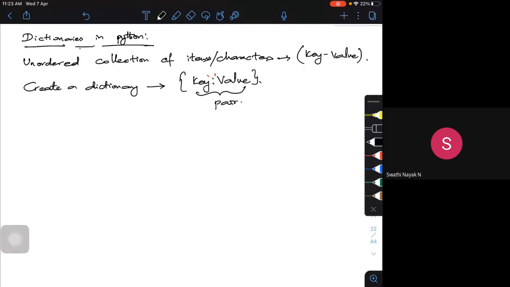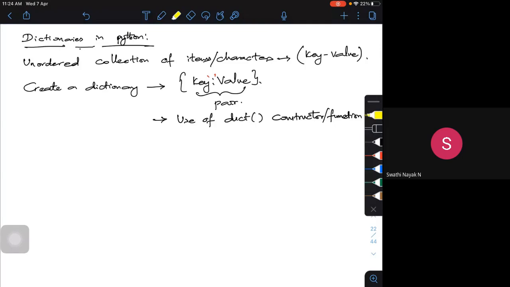This is one method. Or I can use the dict function. Some books also call this the dict constructor or function. I can use the dict function or the dict constructor to create a dictionary. The only thing is that the key and value are once again separated by a colon. Then how am I going to use it?